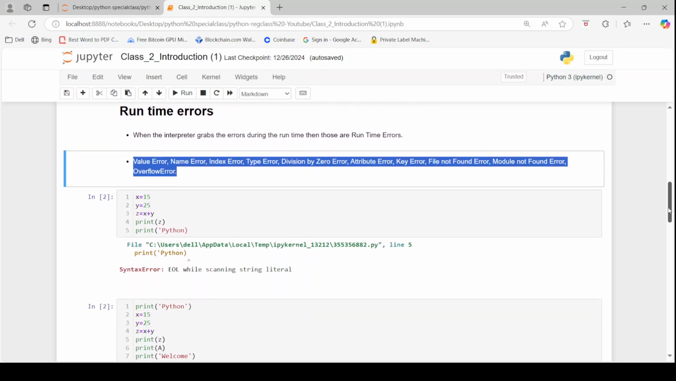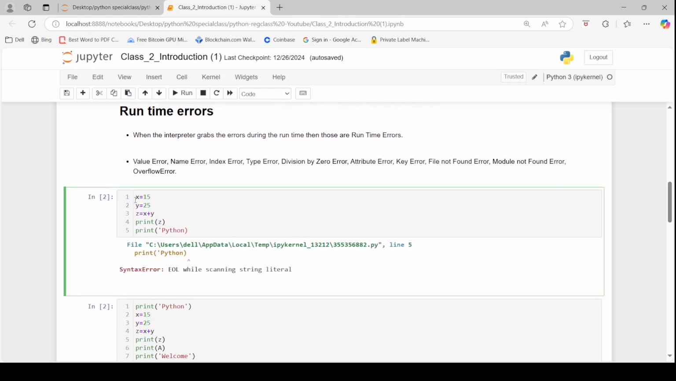Then, for example, here you see in this code, x is a variable to which the value 15 is assigned, and 25 is the value assigned to the variable y, and z is equal to x plus y. So print z, I have written here. There is no problem up to here, up to line number 4 everything is fine. z is equal to x plus y, 15 plus 25, that means 40 should come out.